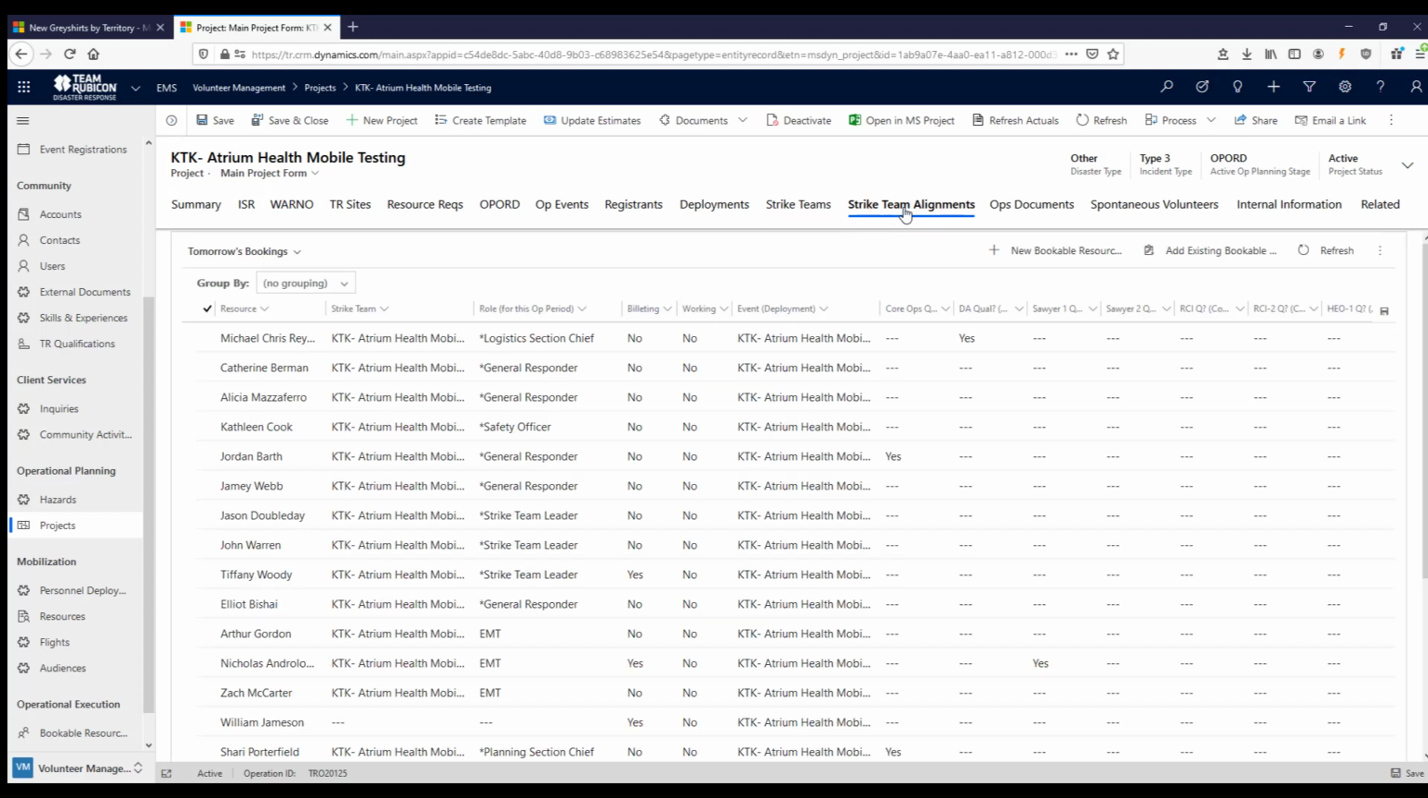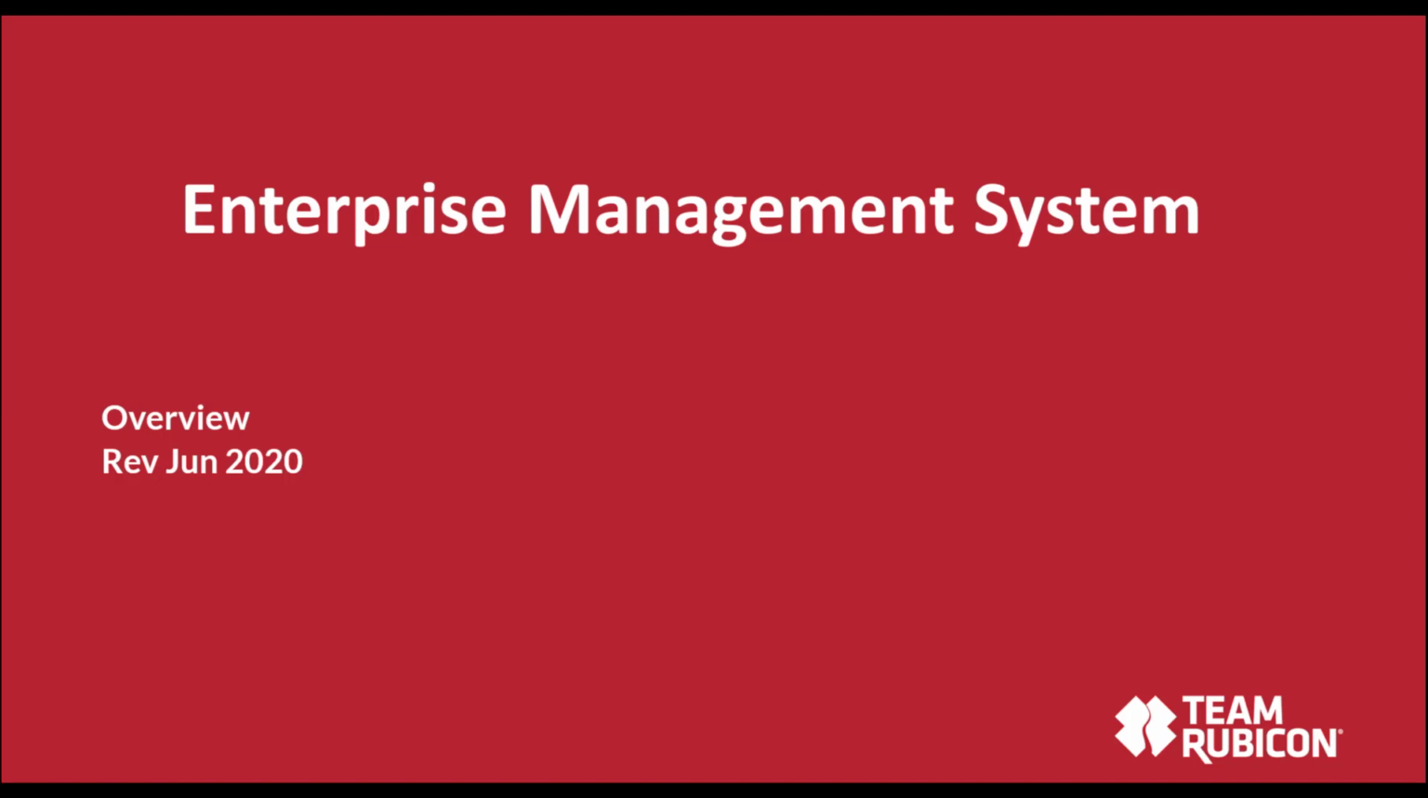Strike teams and strike team alignment have to do with personnel accountability and keeping track of who did what work on what day and things of that nature. And of course, there's a lot of other information here in the record. And once again, I invite you to take a look around, open some of the projects, and just look to see what's in there for yourself.